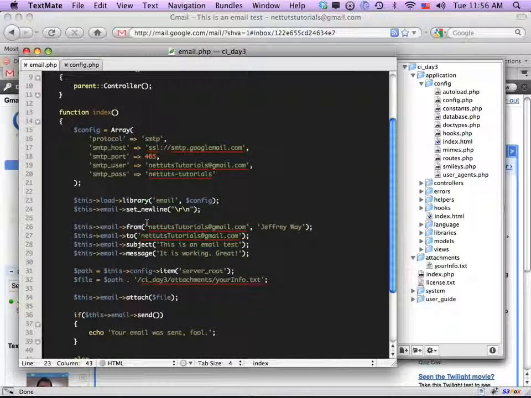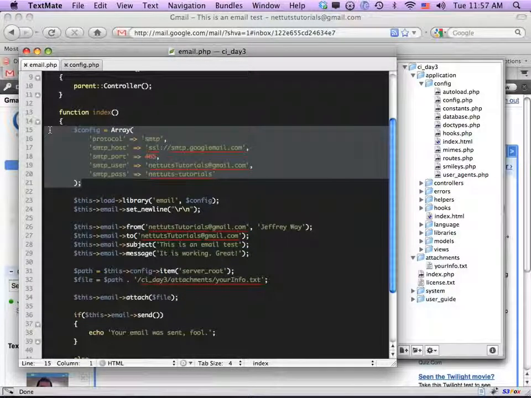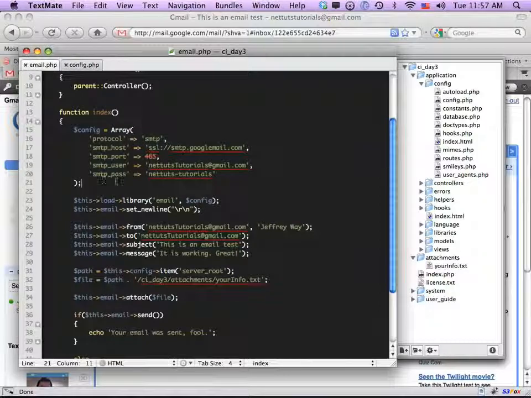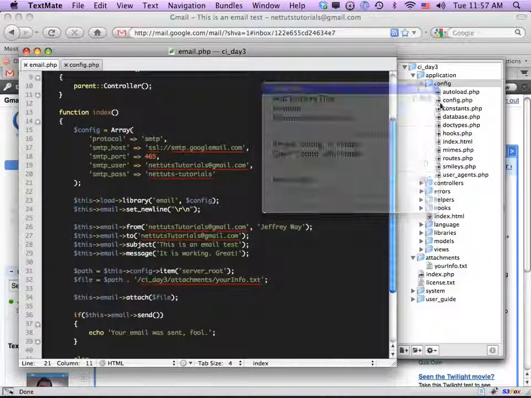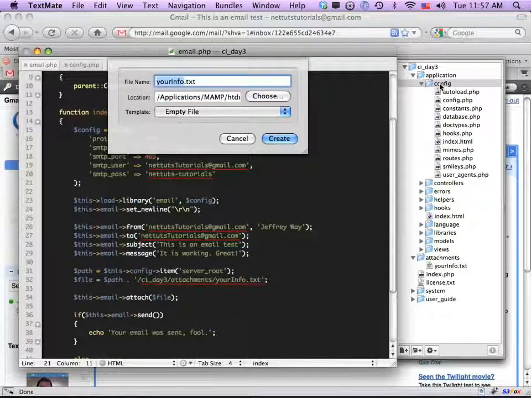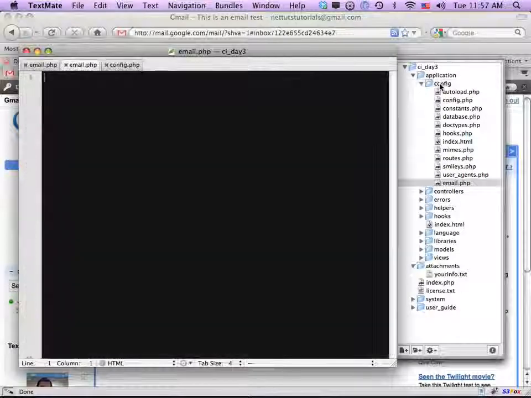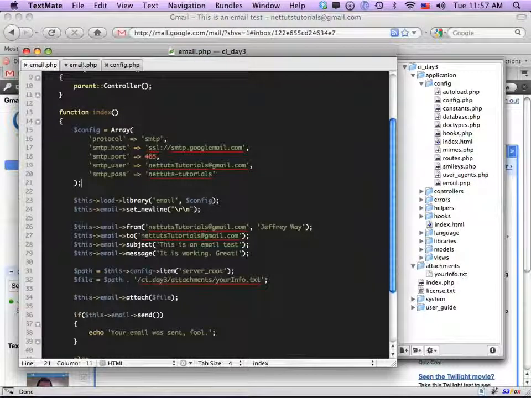Now, the final thing I want to show you today before we call it a day is you don't always have to add these configuration options into the function. If you want, you can auto-load it. And the way we can do that, actually, is to create a new file within our config folder, and we have to call it specifically email.php. And then within here, we need to just add our configuration options. And then that will automatically be applied when we work with the email class.